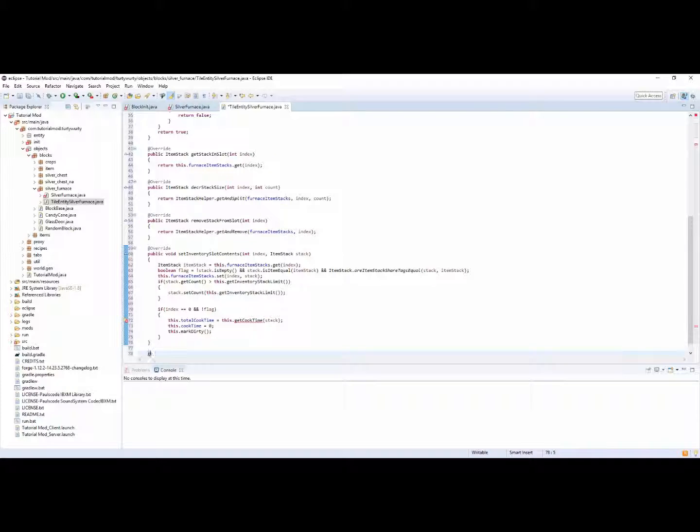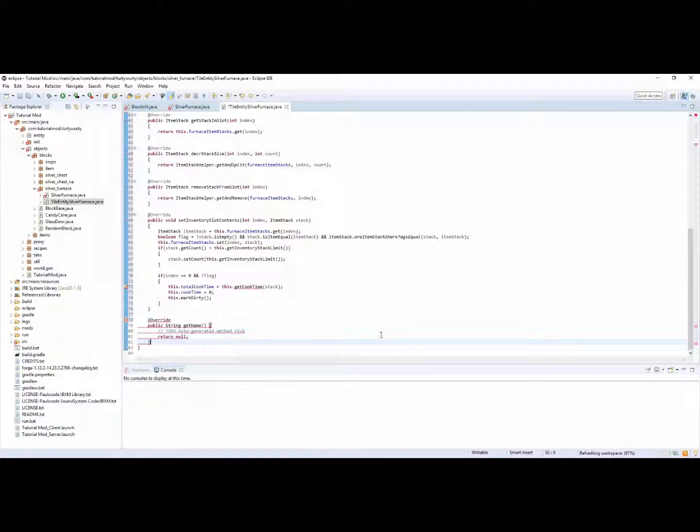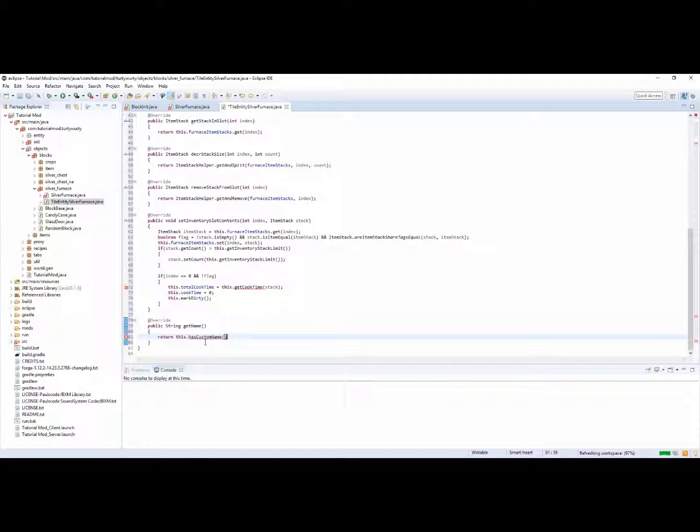Then we need the getName method, so getName, and in here we're going to do return this.hasCustomName ? this.furnaceCustomName : and here we're going to do Container.silver_furnace.